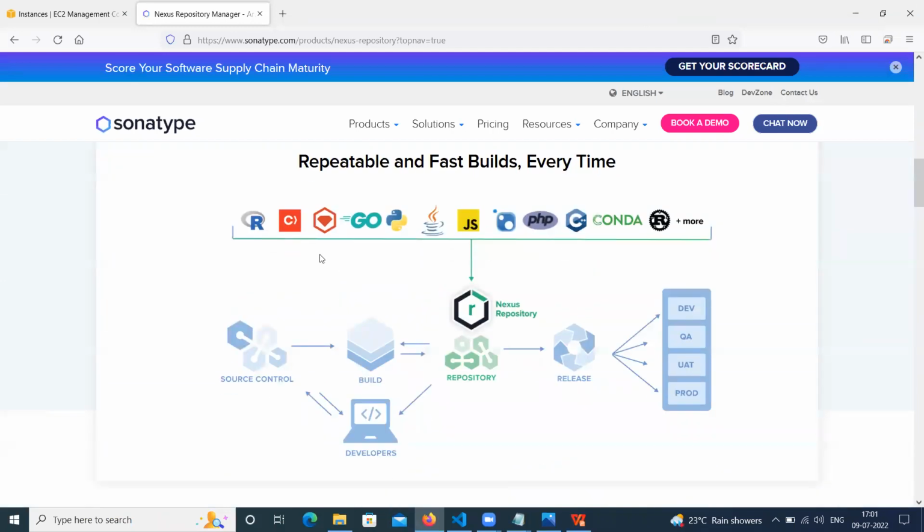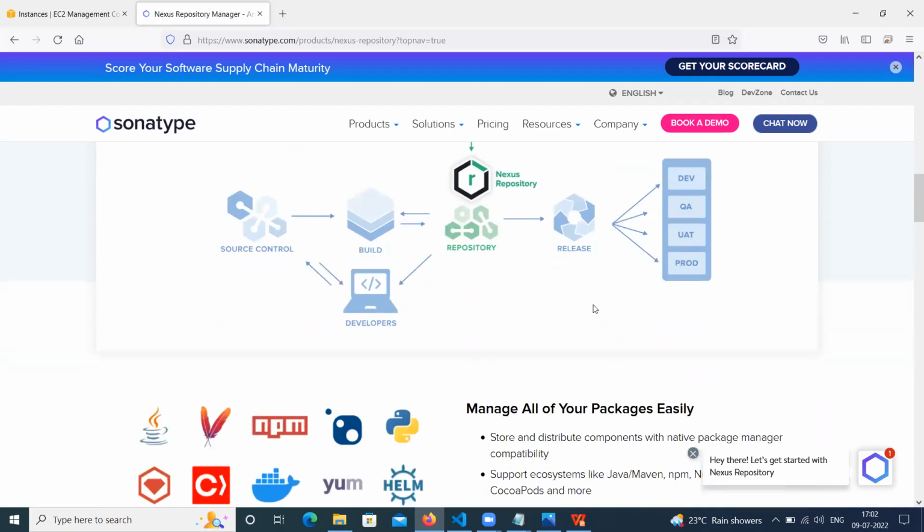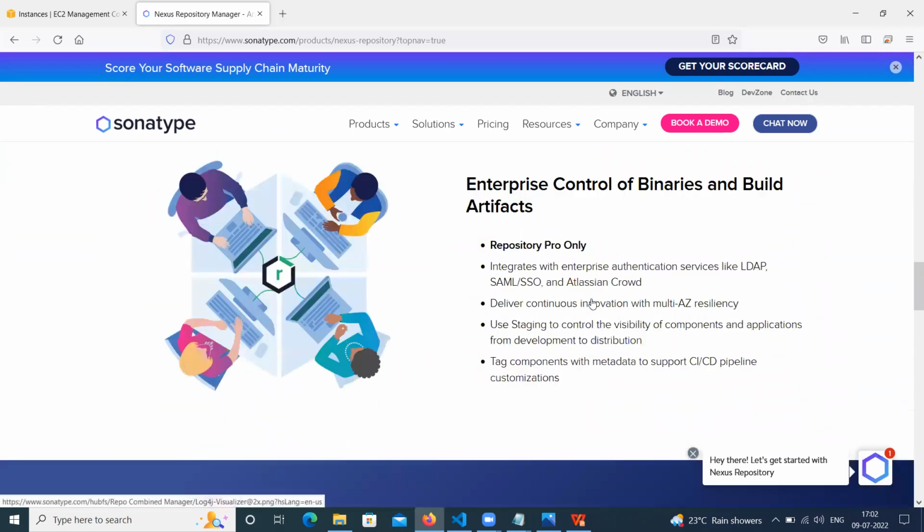Okay, this is a diagram. All the executable files are stored in the Nexus repository whenever we need. So we can deploy and we can retrieve all of this. Okay.